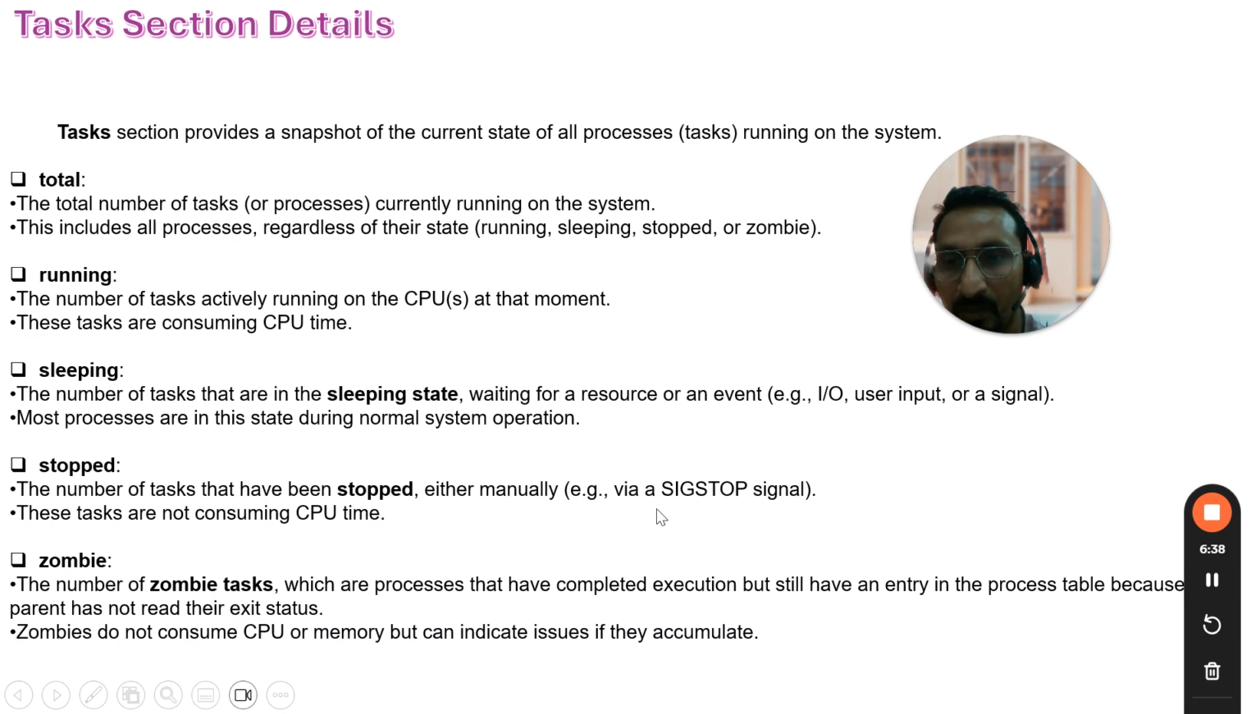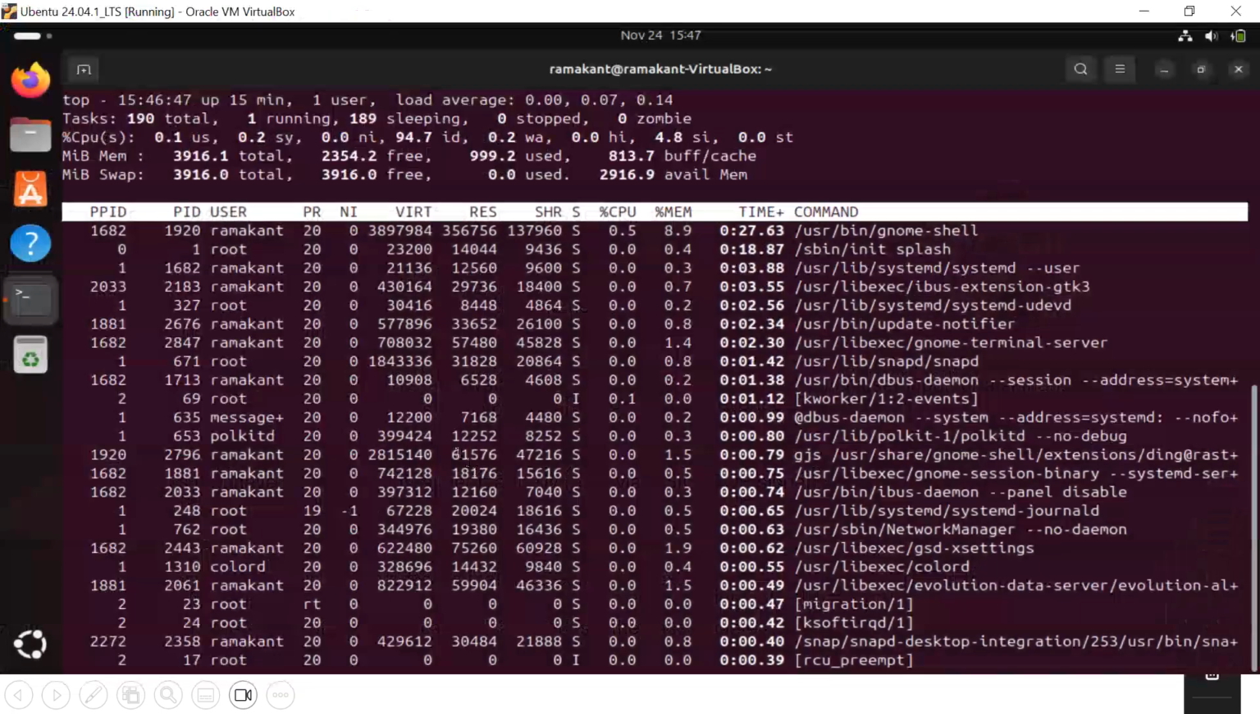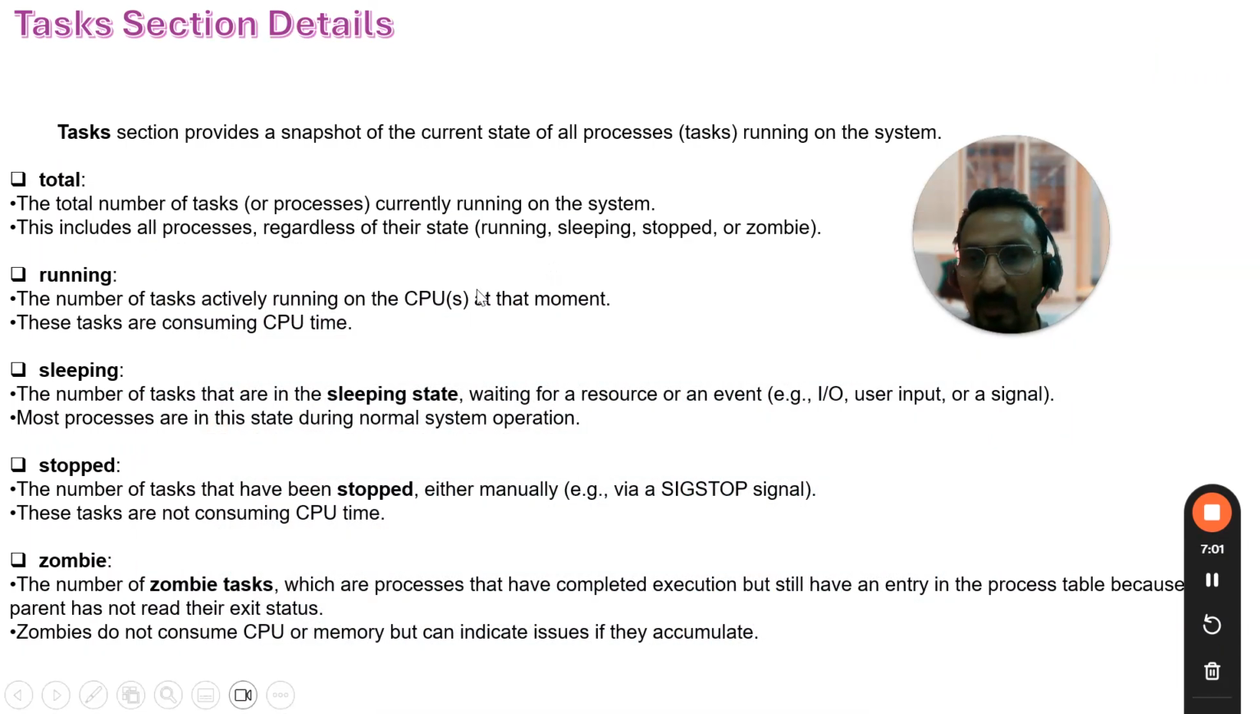Okay, now let me quickly take you to the second part of this example. So this was about the load average. Understanding this parameter, we can understand how much my CPU is loaded, or how much my system is loaded. Okay, let's understand what this task parameter is. If you see, this task is nothing but the number of processes.